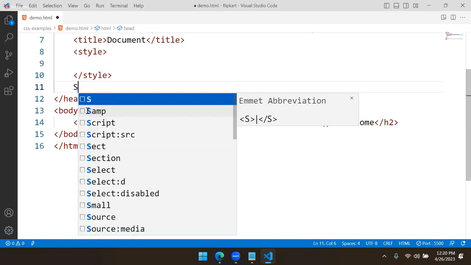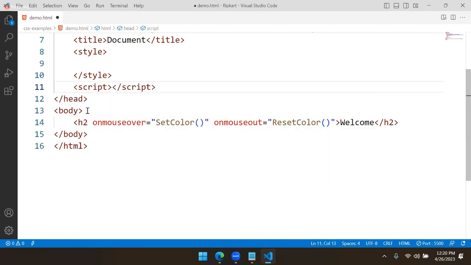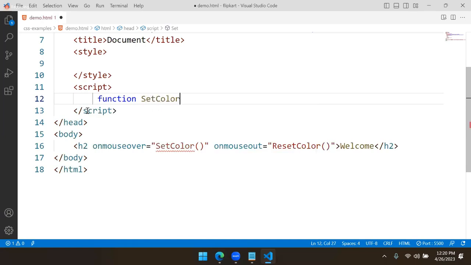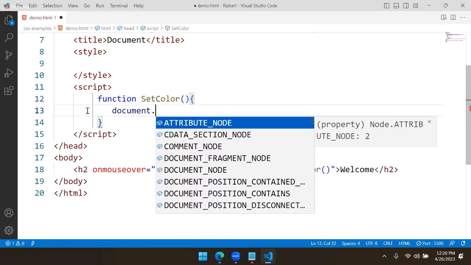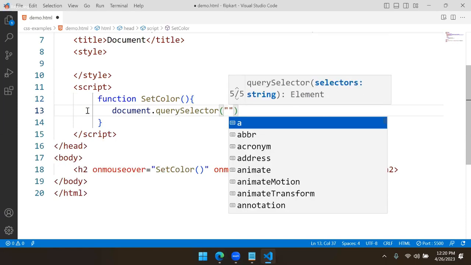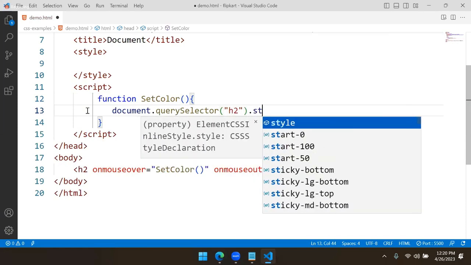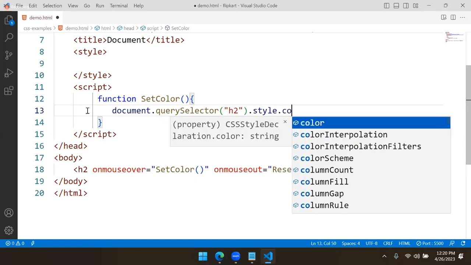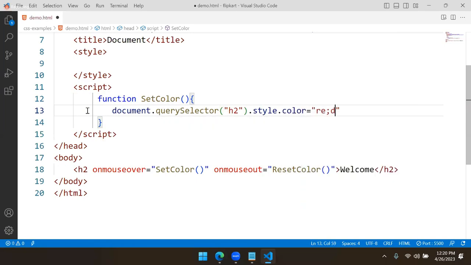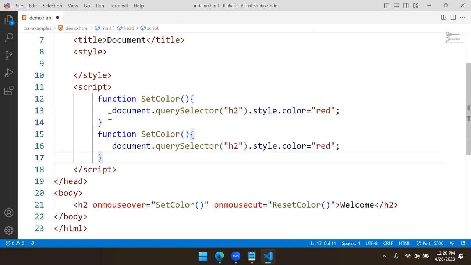Now we are writing a script, and we write a function, set color, and document.querySelector. Don't worry about what I am writing, just see it. In that we are applying style.color, so it is red. And the same thing for reset color. I will copy the same, and it is reset color. On reset color, the color will be black again.